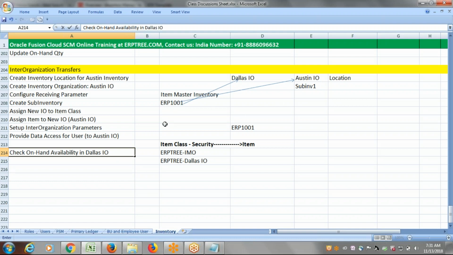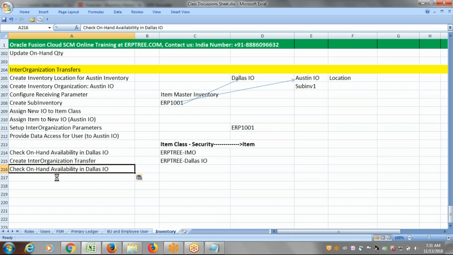So after checking, we can create inter-organization transfers. After performing the inter-organization transfers, again we can go and check the on-hand quantity, whether it's updated or not, because we transferred, so it has to be reduced. Again the same on-hand quantity availability we'll check within the Austin inventory organization also.